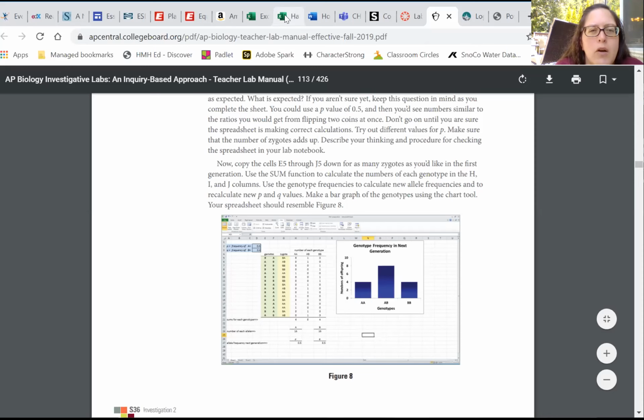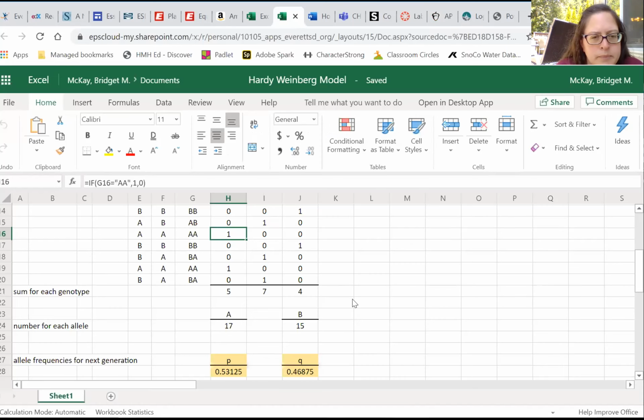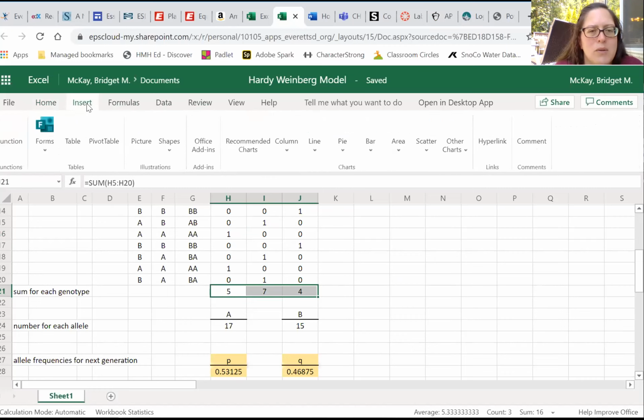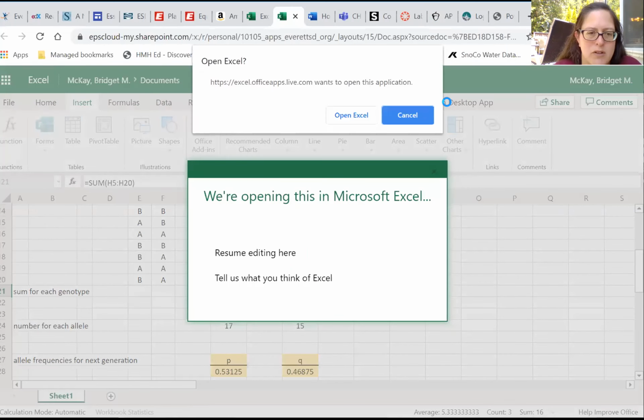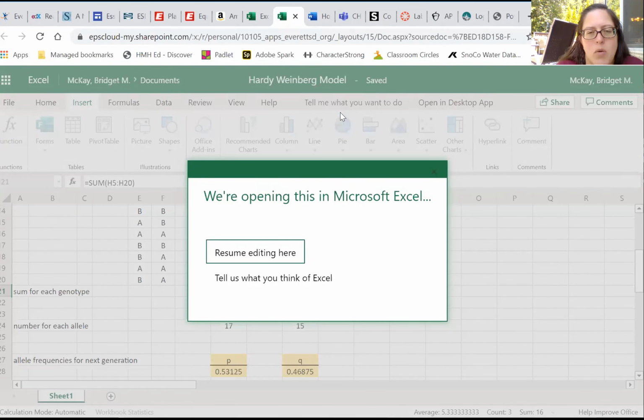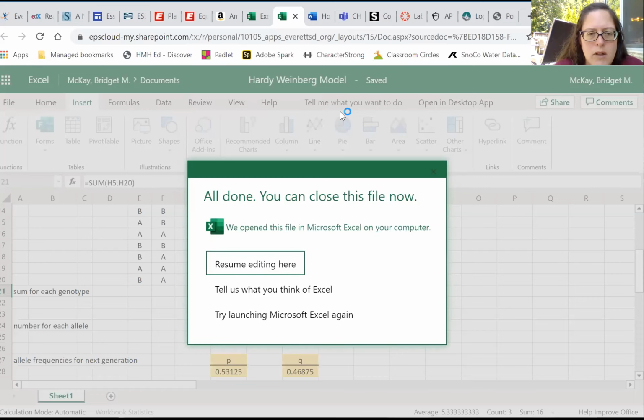Okay, so I'm going to go to my Hardy-Weinberg spreadsheet. I'm going to highlight these 3 numbers right here, and I'm going to go to insert. Okay, actually, before I do that, I'm going to open a desktop app. The online version of Excel works fine for some things, but I really don't like it for editing graphs. So I'm going to go to open a desktop app first. And then once this opens, I will switch my share to that. That's me reminding myself to do that.